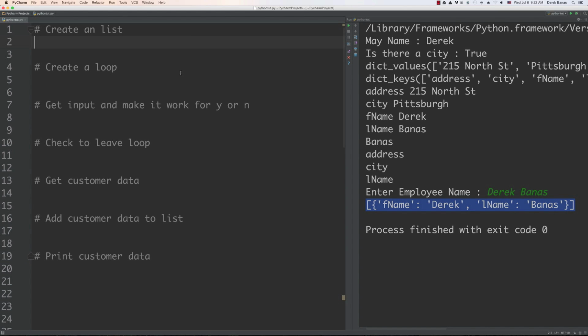So the first thing we need to do here is to create our list that we're going to use. I'm just going to call this customers, and you create lists by using the squared off brackets like that. Then I need to create a loop. I want this to run over and over again until they enter some piece of data, which means that a break is going to make more sense to end this loop than anything else. So I'm just going to put while true inside of there.